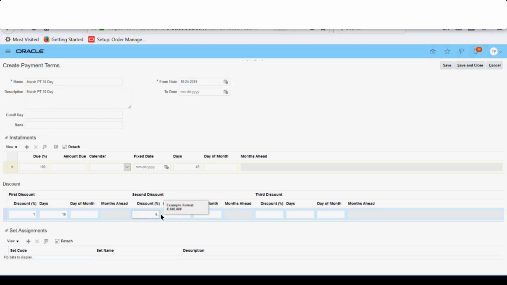Then similarly, you can have second discount and third discount. Let's say you want to have 0.5% discount if you pay within 15 days. So if you pay within 10 days, you get a 1% discount, but supplier gives you more 5 days time, but he reduces the discount to 0.5%. So similarly, second discount and third discount can work like that. Okay, so this is how you will define it.